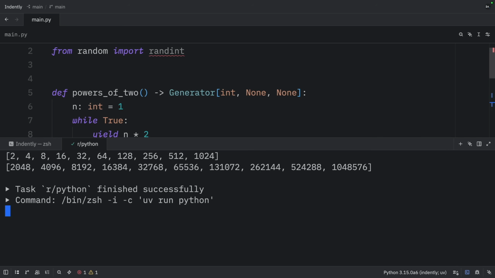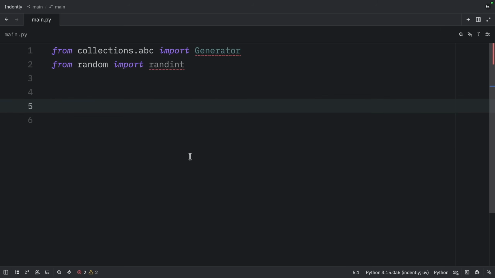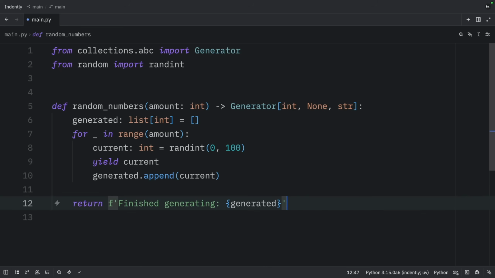And once again, the generator only does this when we ask it to. We only get the data back when we request it, which is much more memory efficient than loading all of this into memory immediately. Moving on, I want to cover the next part of generators, the return type.